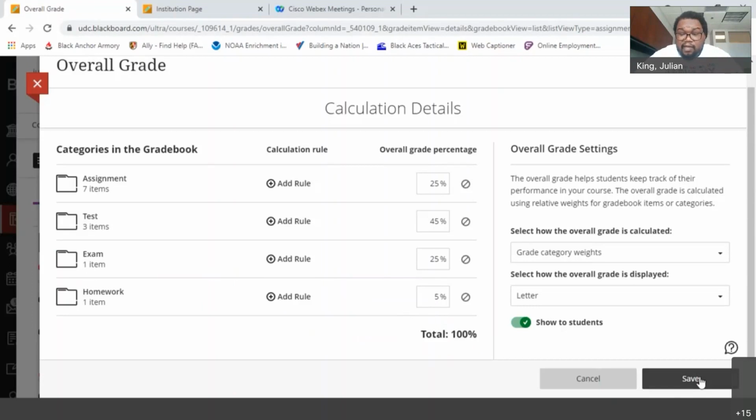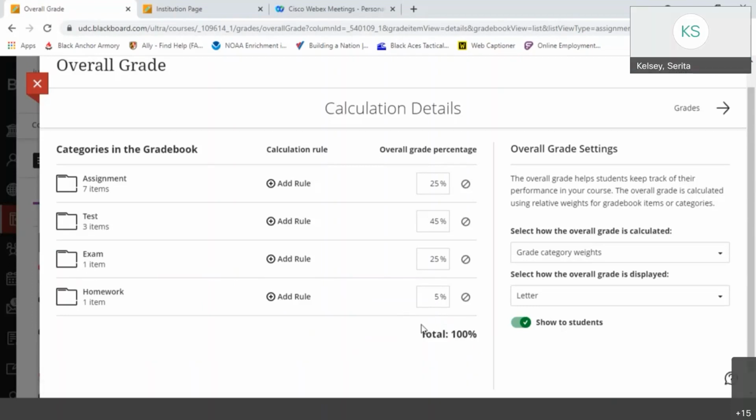Okay, thank you. Just make sure you save it. And remember, if it doesn't equal 100, it won't even allow you to save, so that you always have that indicator if it doesn't add up. Yeah, that's great. Thank you.